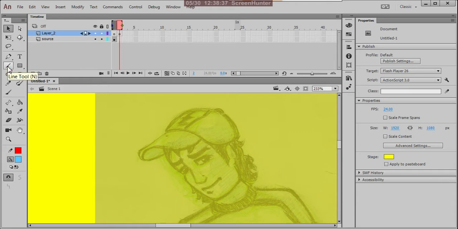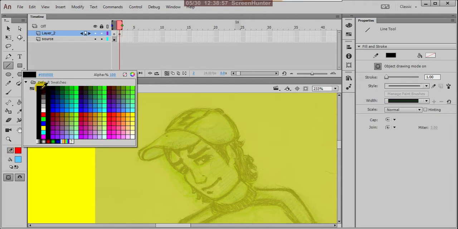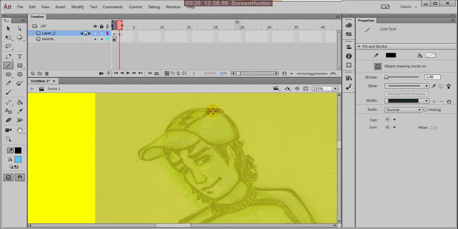Yes, now what I have to do: by using this line tool we are tracing. So press the line tool and then here turn the drawing mode into object by clicking that. Okay, and then I draw this line. For the time being use red, or otherwise make it black also. Okay, now this is the line tool. The line tool shortcut is N.